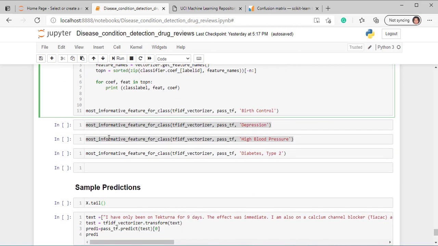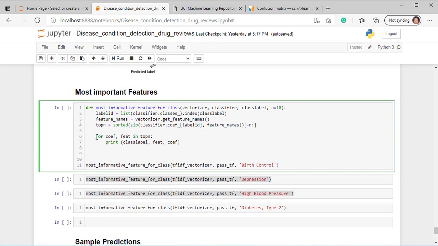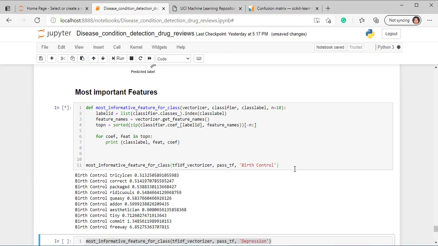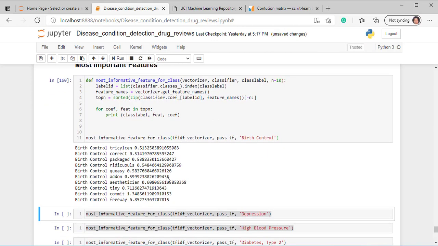And then we are simply printing all the features in the respective category. We are using a for loop, and we are printing the coefficient, the features in the top n categories, and what we are printing is the class label, the feature, and the actual coefficient values. Okay. So for doing this, we are simply passing it the first one, birth control. And you can see that here these are the important features.